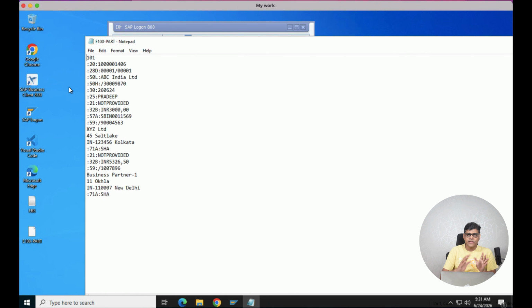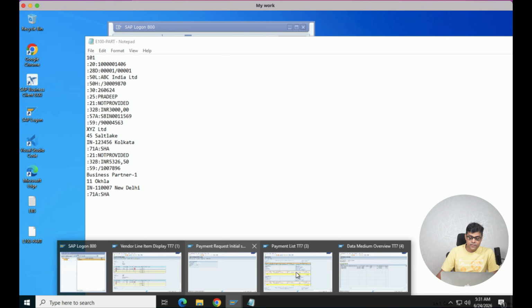Now match. So initial things will be there. ABC India Limited is the company code details. So it is processed by me. Then Swift code is not there. So that's why it's showing not provided. Okay. And we will verify here that the payment.